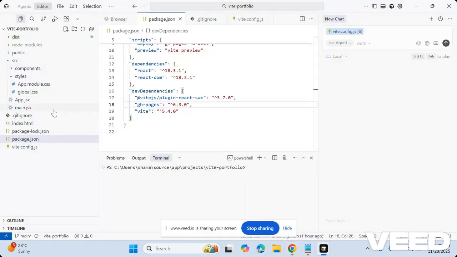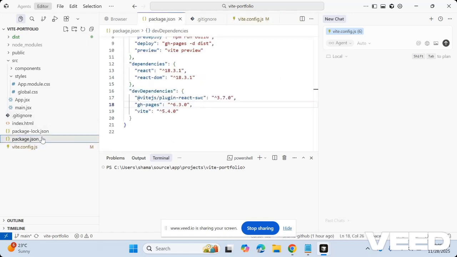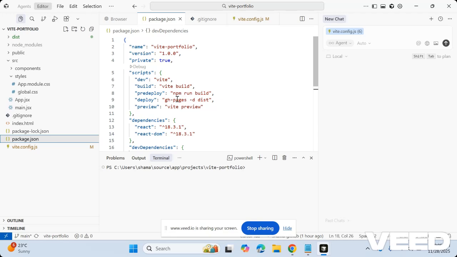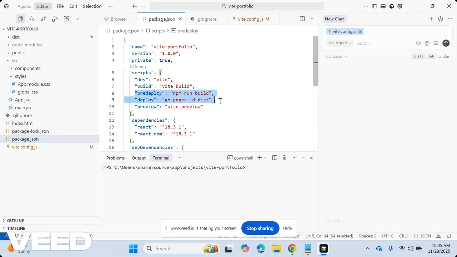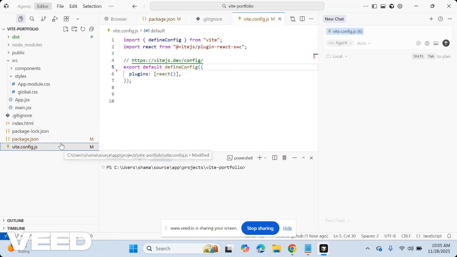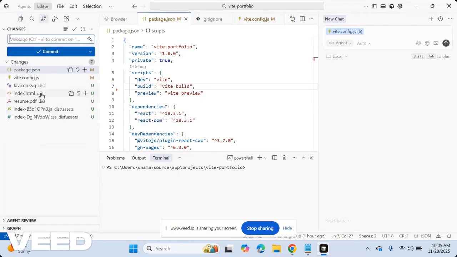I don't want those changes in Netlify, so I can remove them. Here I had added the base Vite portfolio, and I can remove that. In package.json I added predeploy and deploy scripts. These things are also not needed, because we generally do that in Netlify. You can remove that also. These are the extra things I added for GitHub Pages: here we have a base URL, and in scripts we have the predeploy and deploy entries. I have removed those.